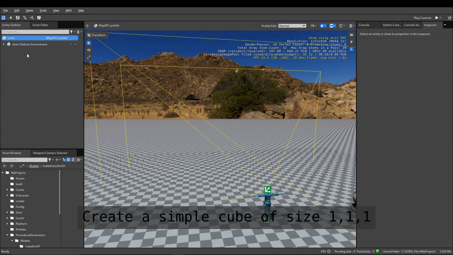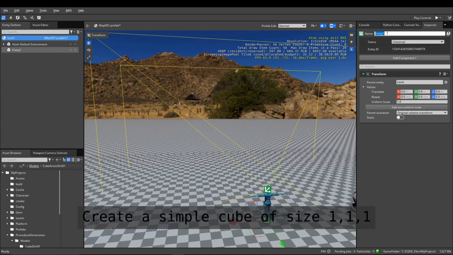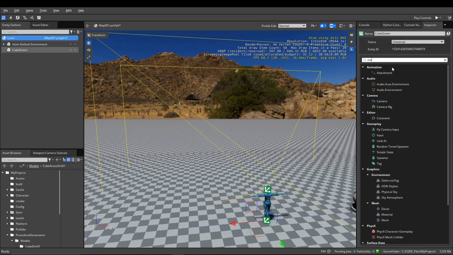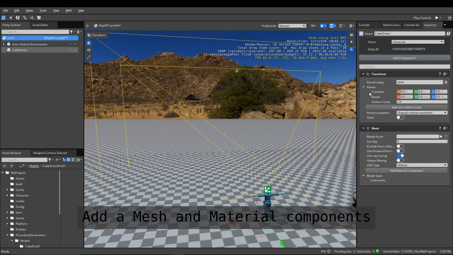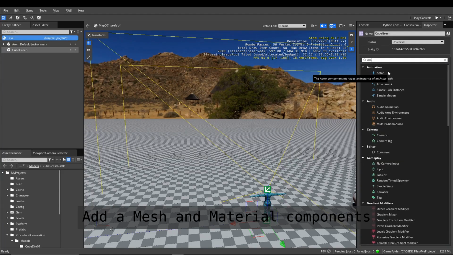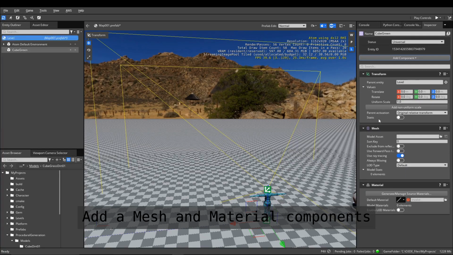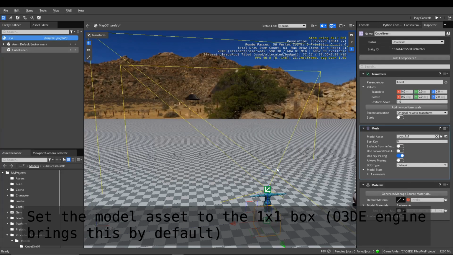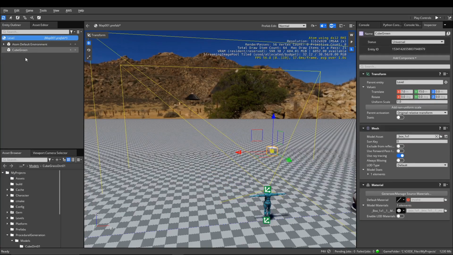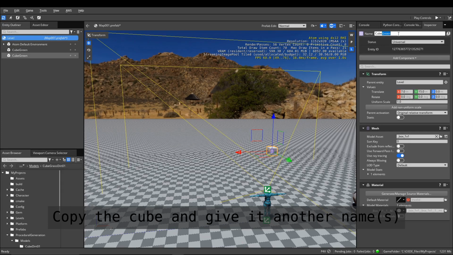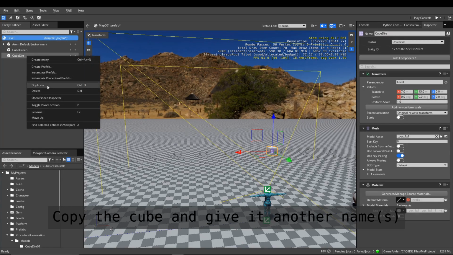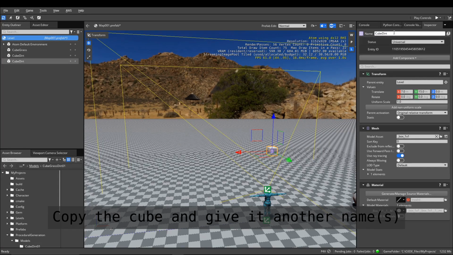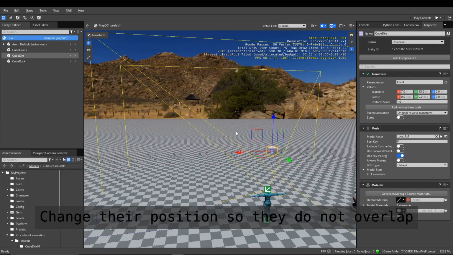You will start by creating a simple cube of size x1, y1, z1. You then add two components, a mesh component and a material component. In the mesh, you choose a model asset, which is a box 1x1. This is included in the O3DE engine. Copy the cube, give it a different name, and give it a different position, so they don't overlap.